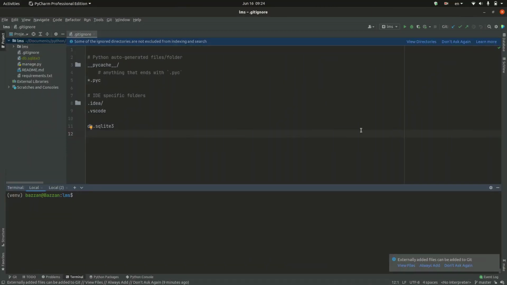Okay, now we need to start talking about our actual project, which is migrations and models. But before we get to that, there's a concept we need to talk about, which is Django apps, right?